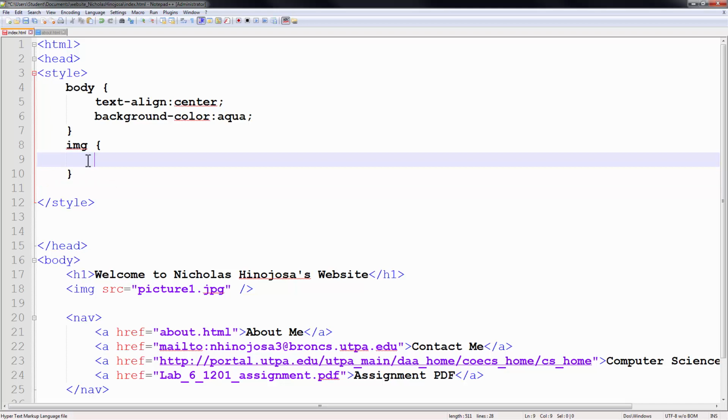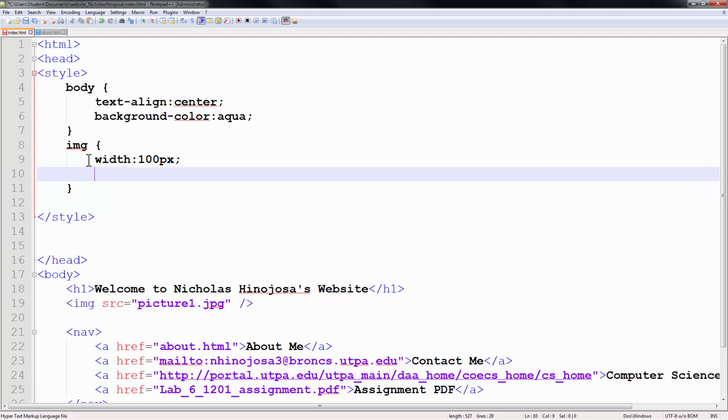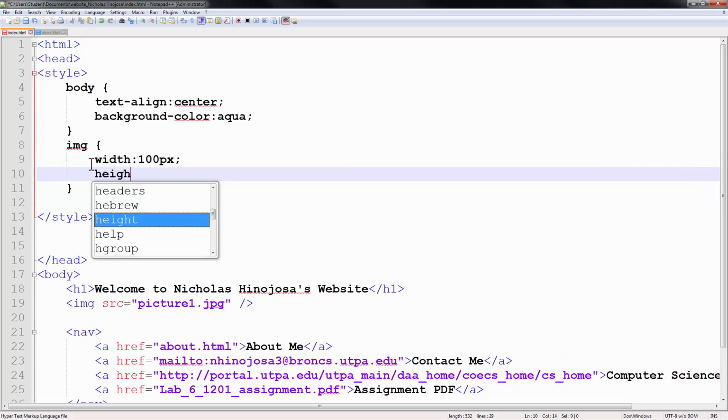Some of the attributes include width, height, and margin, right? So we'll do width, and then you can pick some number. You can pick a percentage based on the entire size of the screen. So we'll do something like, let's say 100 px for 100 pixels, semicolon. Then the next thing we can do is the height, colon.